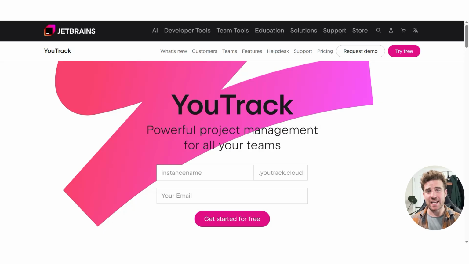YouTrack is JetBrains' powerful project management and issue tracking platform. If you're working with a software team handling agile workflows or simply need a structured way to manage issues and projects, YouTrack provides a clean and organized solution. By the end of this tutorial, you will know how to create a YouTrack account, understand the dashboard, create issues, build cards on the Agile board, add new projects, and integrate YouTrack with other platforms. So, let's dive right in.